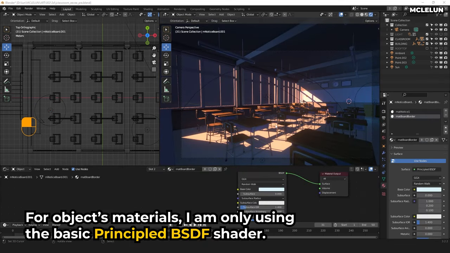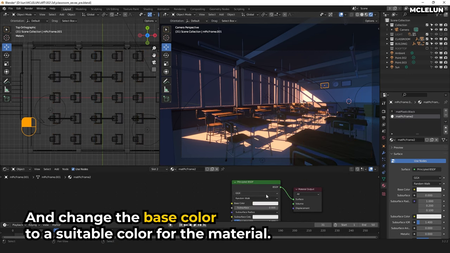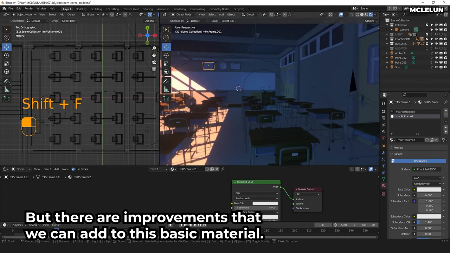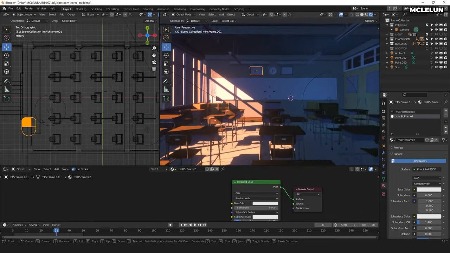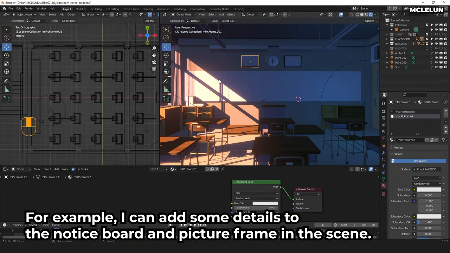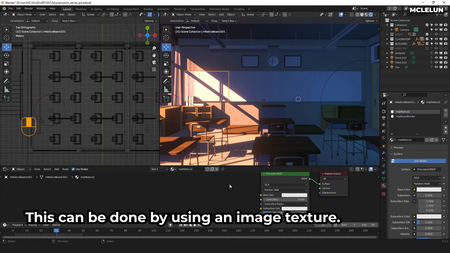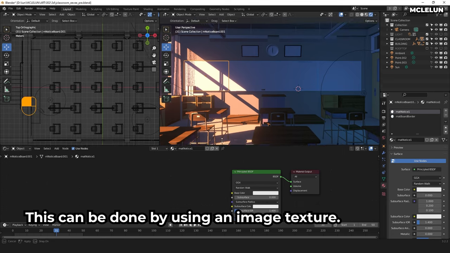For the objects' materials, I'm only using the basic Principled BSDF shader. And change the base color to a suitable color for the material. But there are improvements that we can add to this basic material. For example, I can add some details to the notice board and picture frame in the scene. This can be done by using an image texture.